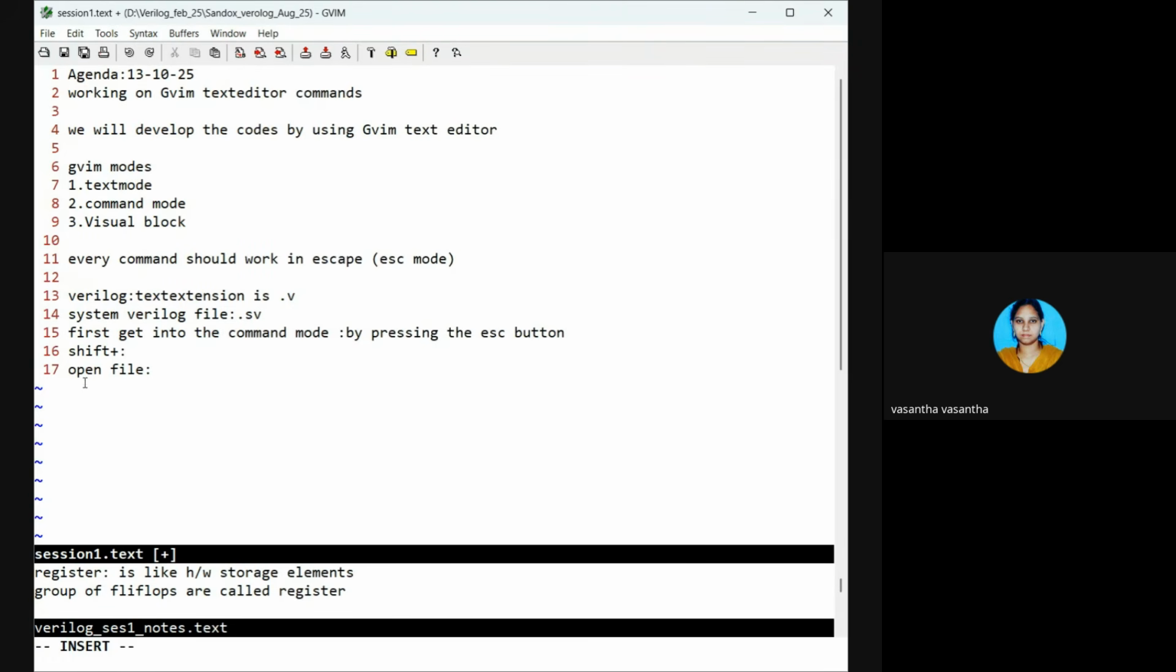Okay. So now to open a file, you just have to go to the escape mode. All the time, every command will work in the escape mode only. You just have to press the escape button, then shift plus colon, then the file name. First, let us experiment with this one.